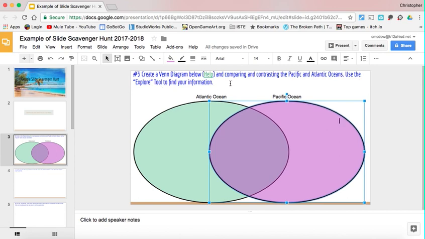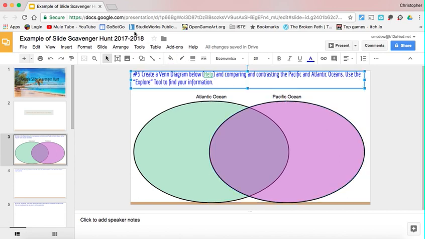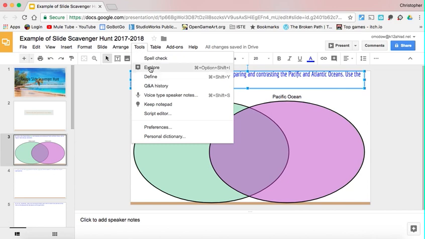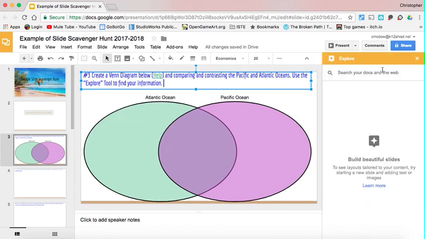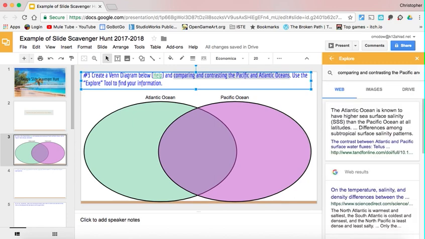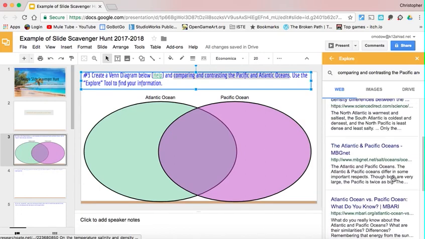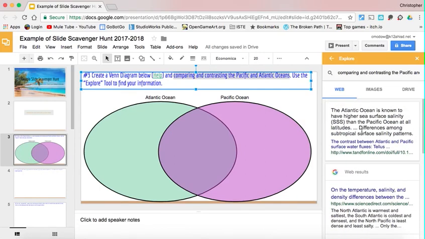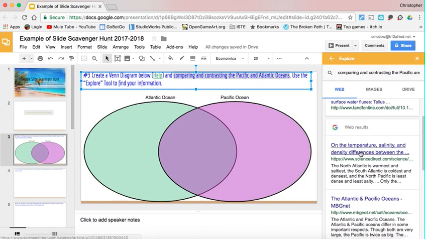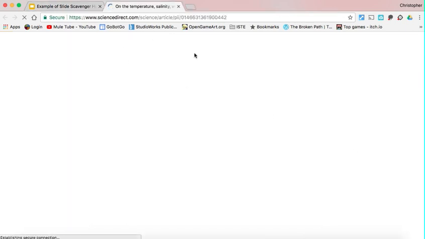So we need to use the Explore tool. Well, I think one of the easier ways is just to go to Tools, Explore. And we can use that to search our documents and the web. Let's just copy and paste the prompt. Command C, comparing and contrasting the Pacific and Atlantic Oceans. Press enter and I get all these great websites. These all look really, really good. Some of these are pretty scientific things. Let's just choose this first one here. It'll open up a new browser.